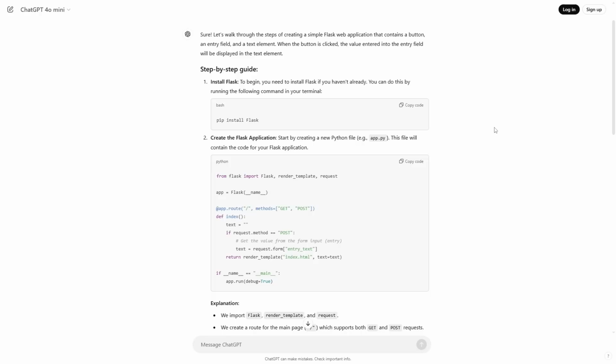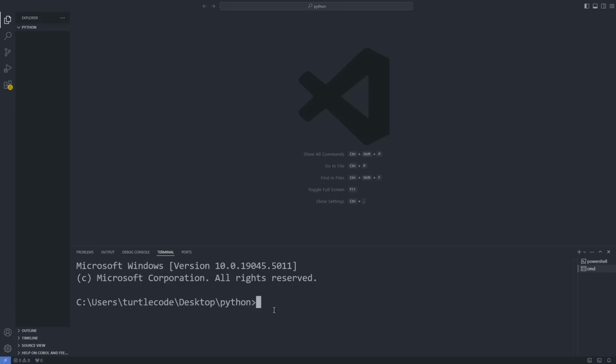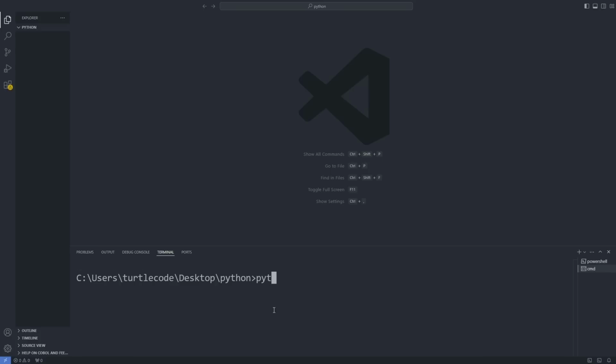First, I am going to create a virtual environment. Setting up a virtual environment helps prevent errors while working on the application. Open a command prompt and use this command to create a virtual environment.